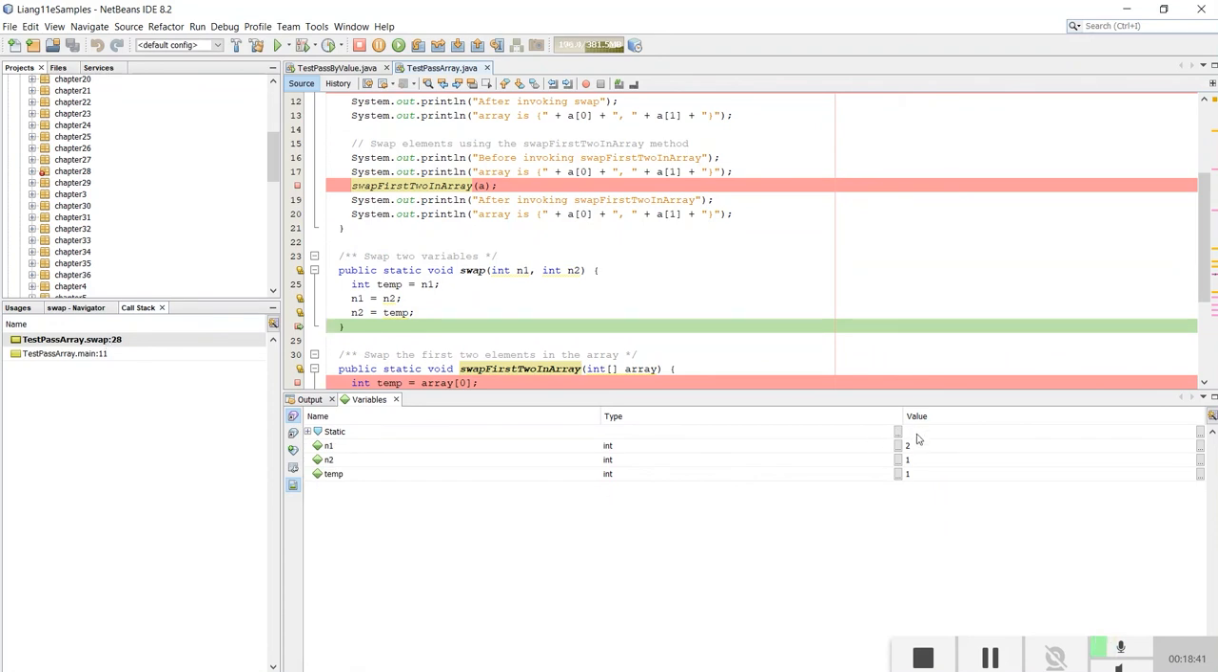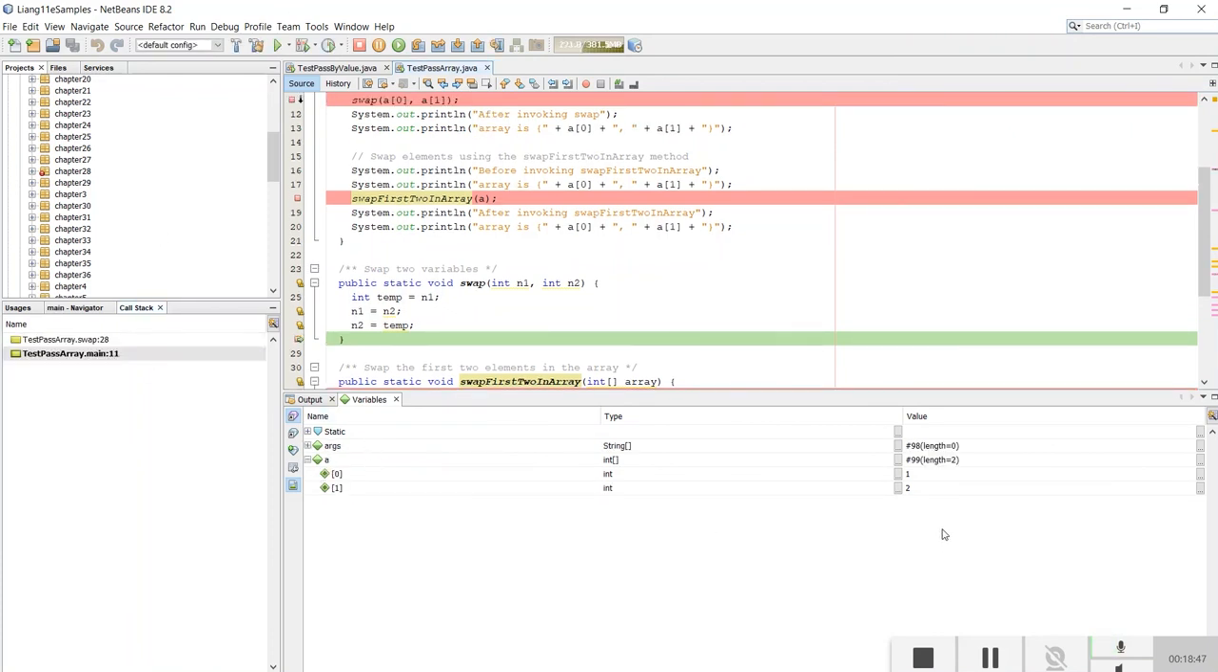They had swapped here, so you can see, and let me go back to main. Of course, we can see A. It's right here. It hasn't changed. So now let's continue.